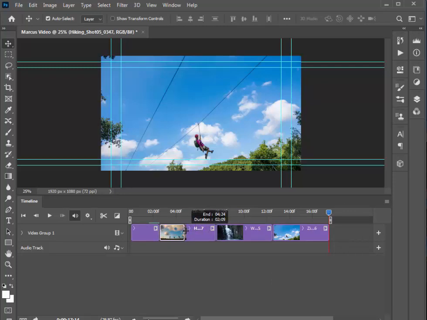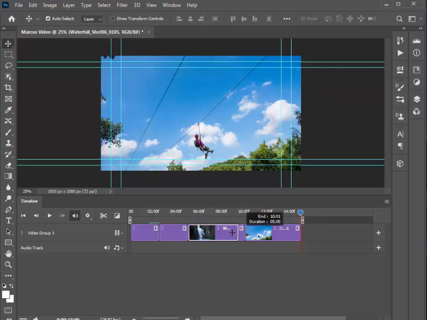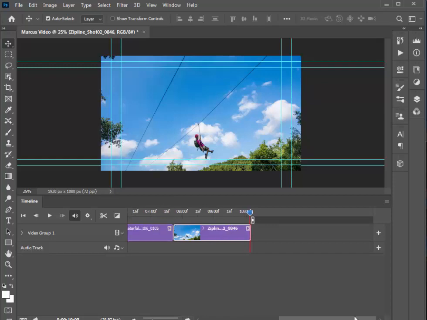For duration, I'm looking at, by the way, not end. 14, 15, that's close enough. And 215. And 215. And we can make this a little bit bigger now so we can see everything.